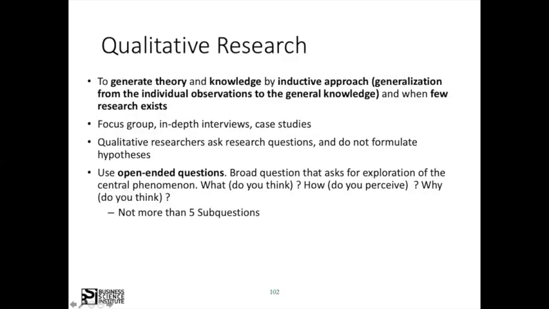If you want to generate theory and knowledge by doing focus groups, in-depth interviews, case studies, by formulating research questions and no hypotheses, by using open-ended questions, broad questions that explore the topic. For example, what do you think about IoT? What do you think about smart connected objects? What do you think about chatbots?